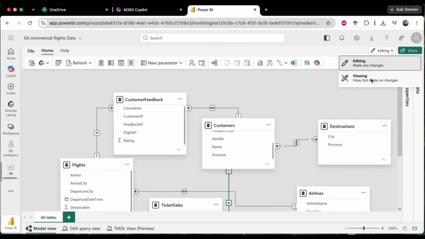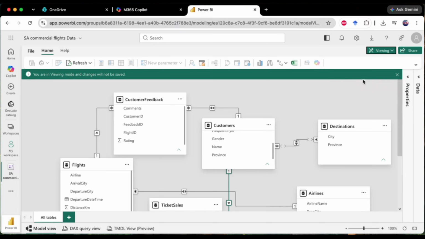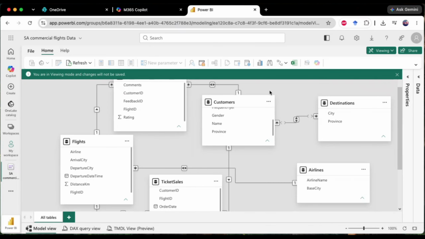Click on viewing, but make no changes. This is going to stop you from being able to change anything. So currently it is saved because it's on an online platform. And even when you go back, you can always interact with your data model. So for this session, I would say we are all good.